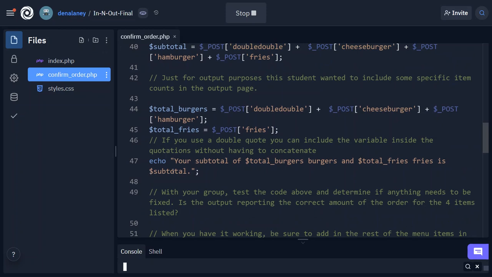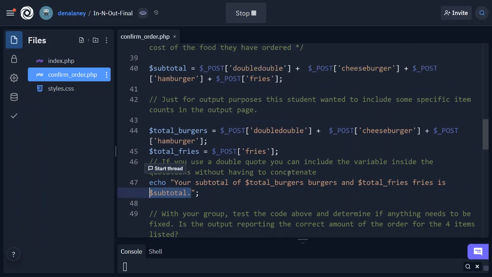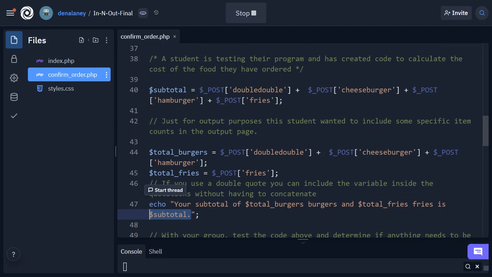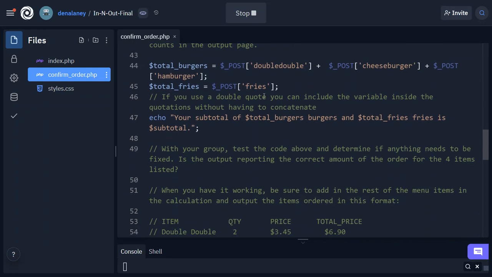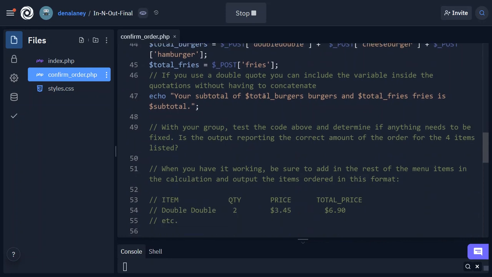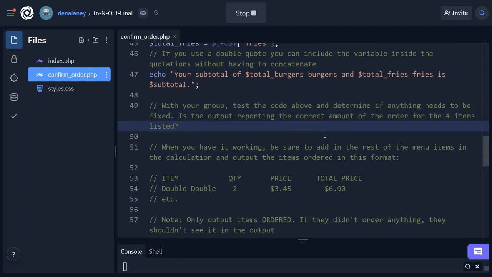So this is the subtotal. So let's see, where is the subtotal being calculated? So we've got subtotal post double, post cheeseburger, post hamburger. What I'm seeing happening is we ordered 4 items, and the student is creating a subtotal of the amount of items, but not necessarily the correct amount. Okay, so yeah, I guess that is right.